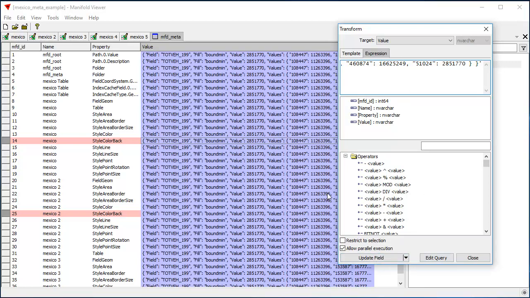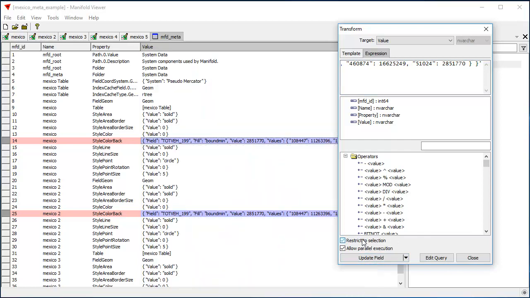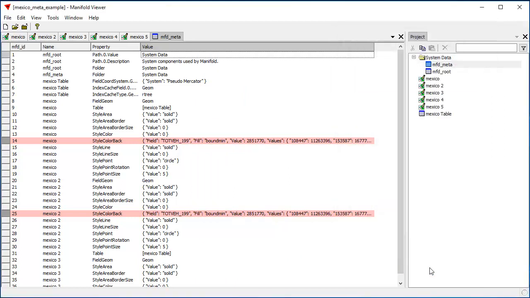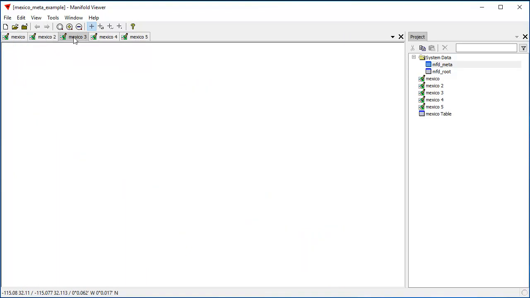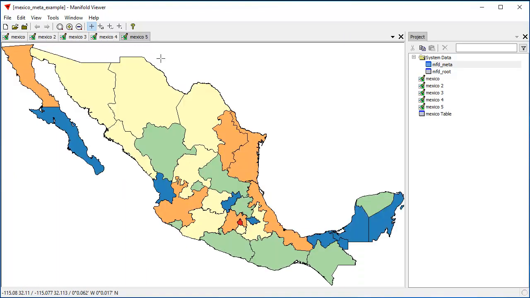Click Update. Oops. And here's an example preview. I clicked Update field before I noted that I don't want to apply it to all the records. I just want to apply it to this selection. So I'll click the Restricted Selection box, click Update Field, and we're done. When I close the MFD meta record, we now see that here's the original Mexico table, and all the different copies of the table now have exactly the same style properties for that area background fill color.